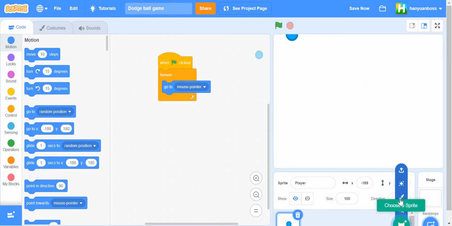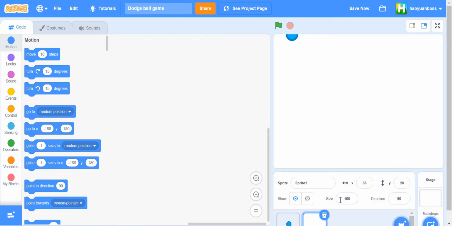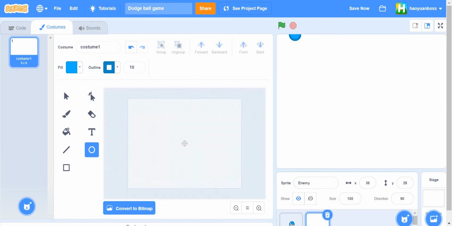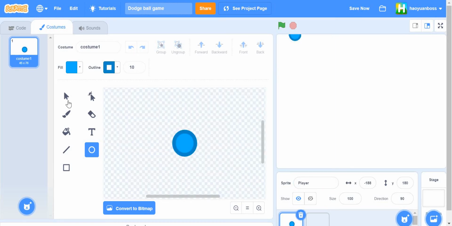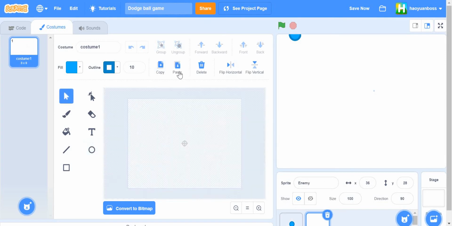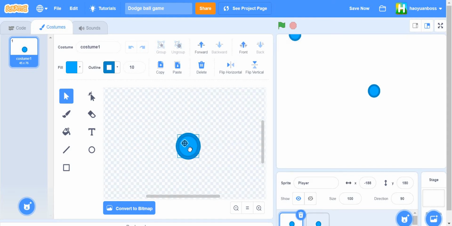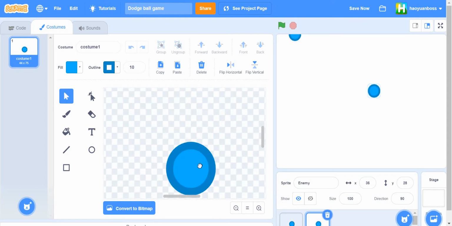And now let's go choose a sprite and go press paint. So now we're gonna create something called an enemy. So let's just copy and paste this player. Make sure to put your sprite in the middle of the screen.